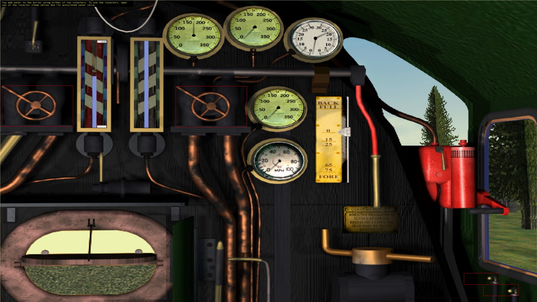You add water to the boiler using either of 2 injectors. To use the injectors, open one of the injector steam valves and its associated water valve. The injectors use steam to push water from the tender into the boiler. Make sure not to overfill the boiler. The water you put into the boiler came from the tender behind us. In Train Simulator, the tender water gauge is located next to the boiler water gauge.